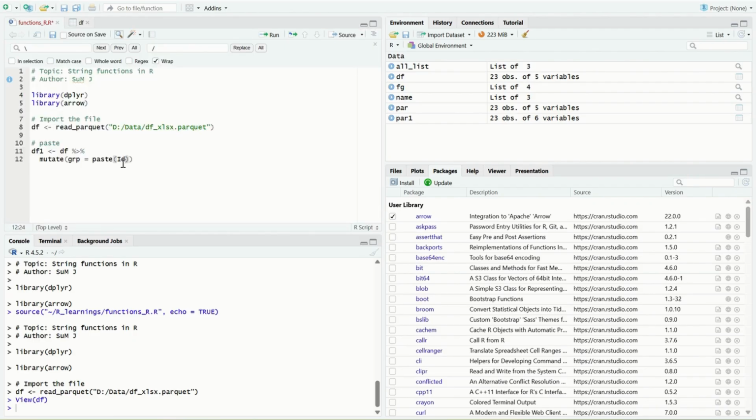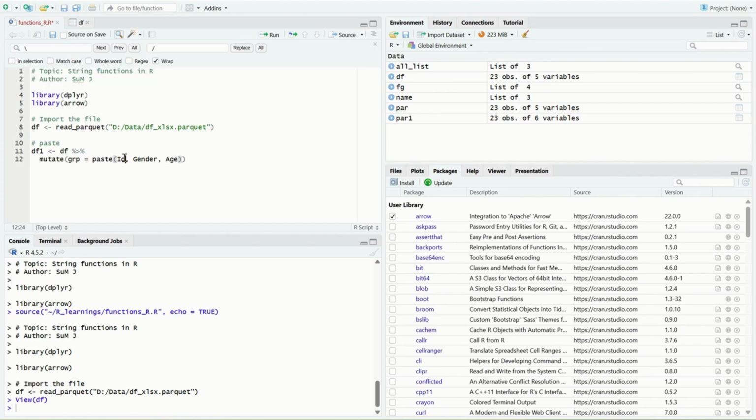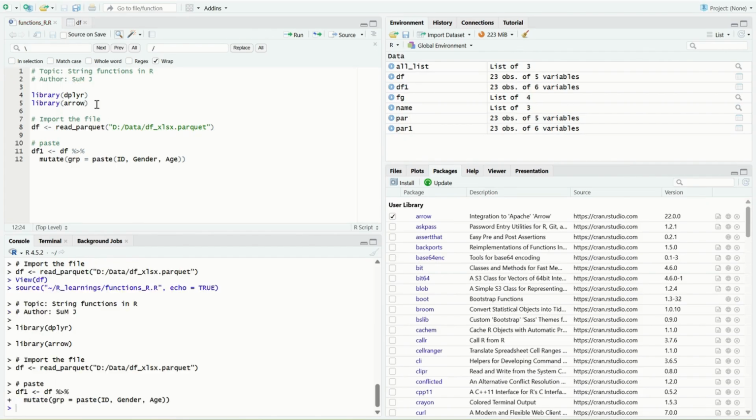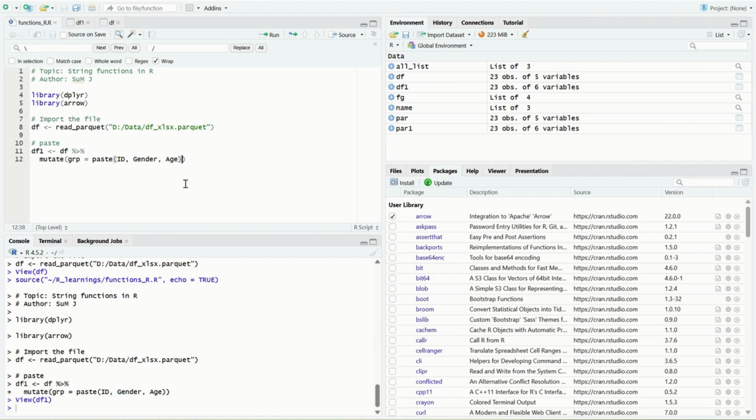R is case sensitive, so make sure that we are writing the right one. Let's go back. Okay, ID is also fully capital, so we'll change this. When you execute this, let's check how the df data frame looks. The group column is this one. It concatenates ID, the gender female, and the age group. Without us giving a space here, paste automatically adds a space between the two columns when we concatenate.